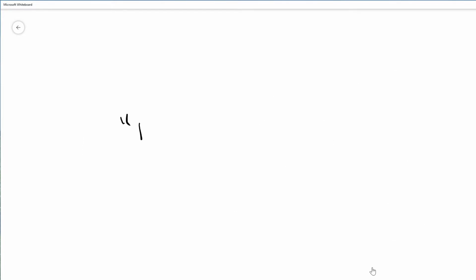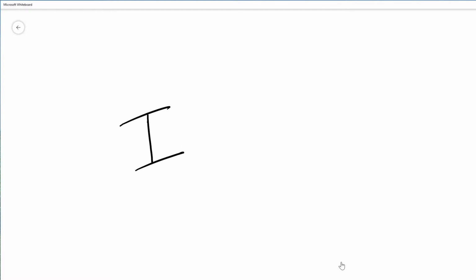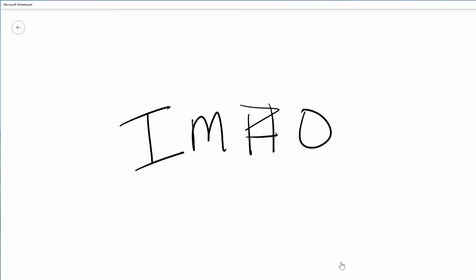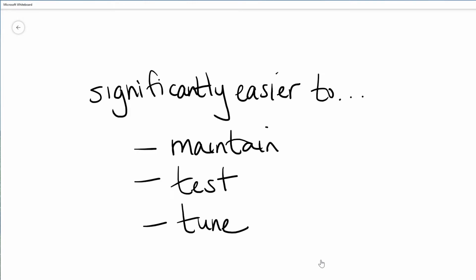Now Python is both procedural and object-oriented. It's called multi-paradigm. Now I'm not here to tell you which one is better or worse as a hard rule. Whether you write procedural code or object-oriented code should really be a function of what exactly it is you're doing. But I will say in general, in my opinion, object-oriented code is superior to procedural code as a general rule. And there's three main reasons. It's significantly easier to maintain, it's significantly easier to test, and it's significantly easier to tune.